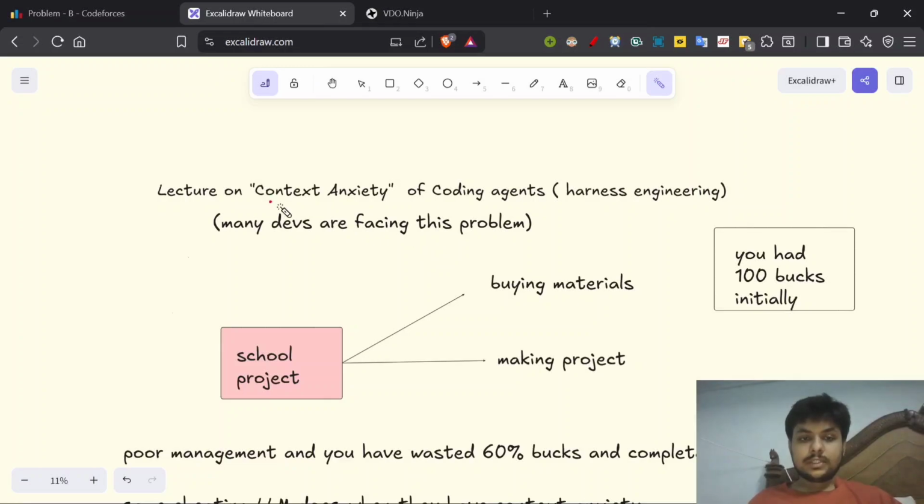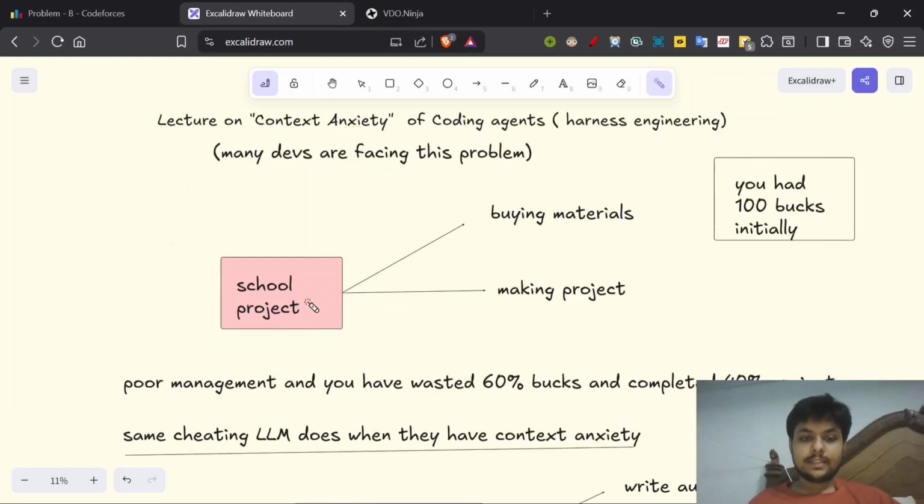Okay, now to understand this problem, first let's take an example, that is your school project. Suppose you have to build a school project and you just have 100 bucks as your total amount. Within this amount you have to buy materials and then make the project, keeping in mind that you have to think about efficiency and the correctness of your project within a certain deadline, right?